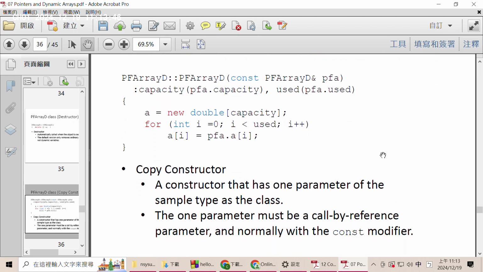We already see the copy constructor. So copy constructor means we want to copy some object, we want to use the copied object as the initial value of some object. The input parameter is of the same data type of the class for copy constructor, and this parameter is usually called by reference.